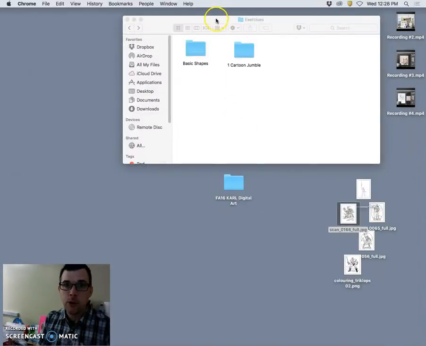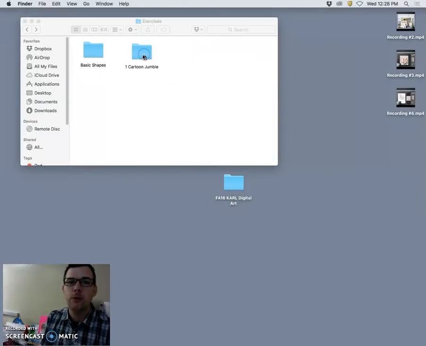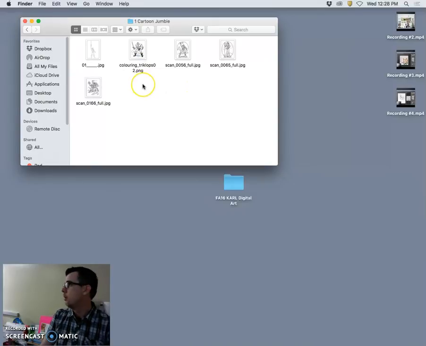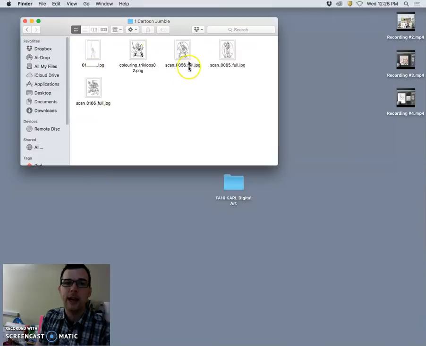I can minimize Chrome. I'm done with it for now. All of these images I can move into my cartoon jumble folder. So if any time I don't finish using them all, or I'm not doing the right things, at least I have them all here. And I can see right from their tags that 4 of them are JPEG images and 1 of them is a PNG.